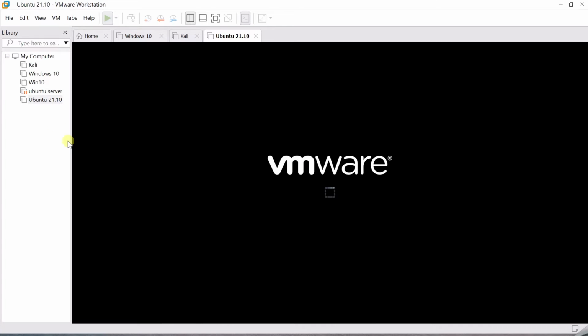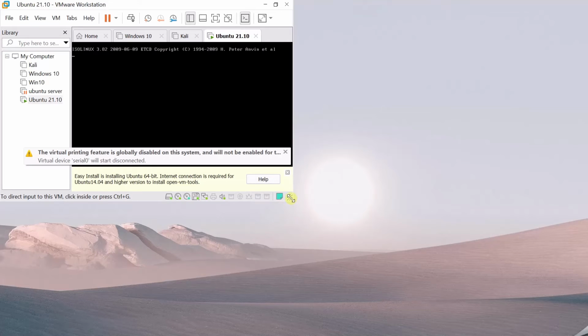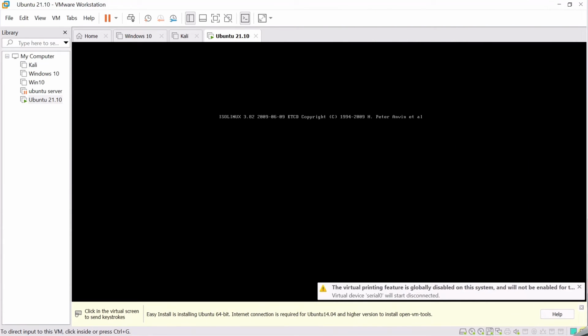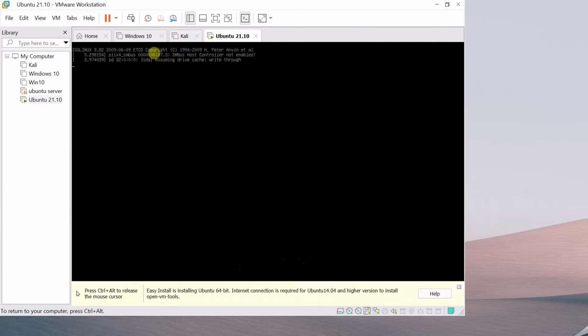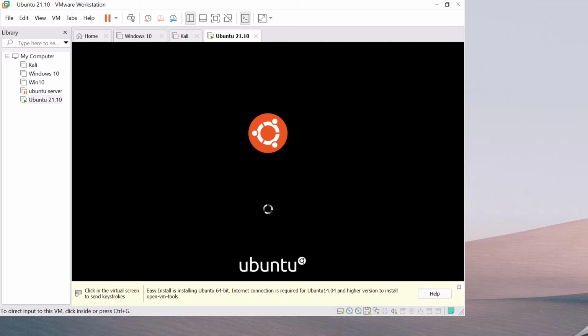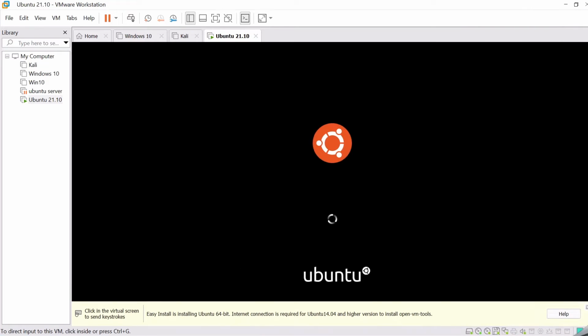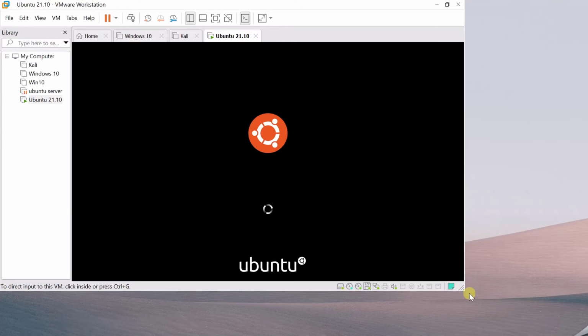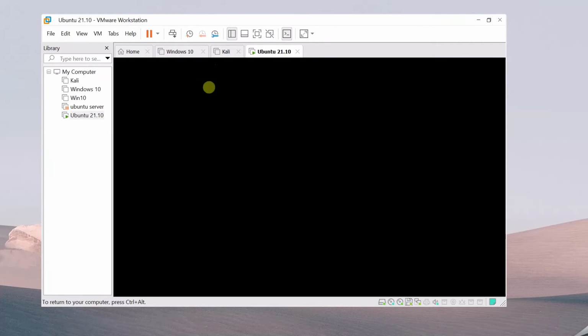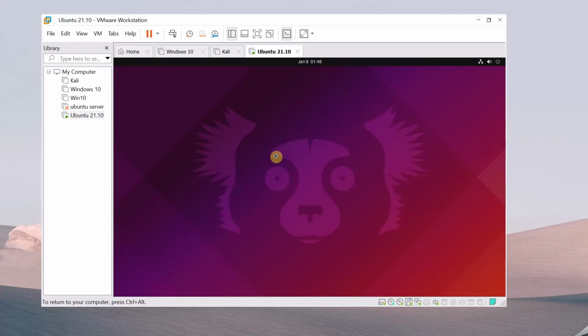Right, now the virtual machine is just starting up. You can see, it's loading up now. So let's wait for the virtual machine to load up. Let me put it into full screen mode. Right, I'm just going to drag it to the middle. Right, so it's now installing Ubuntu 21.10. This is a very quick and fast installation. As you can see, it's almost done, right?